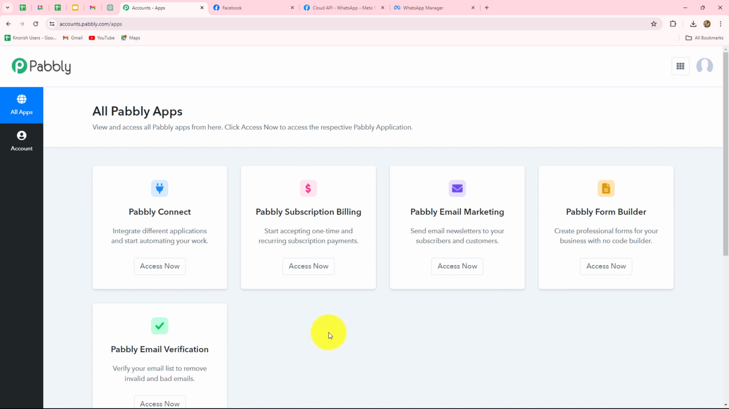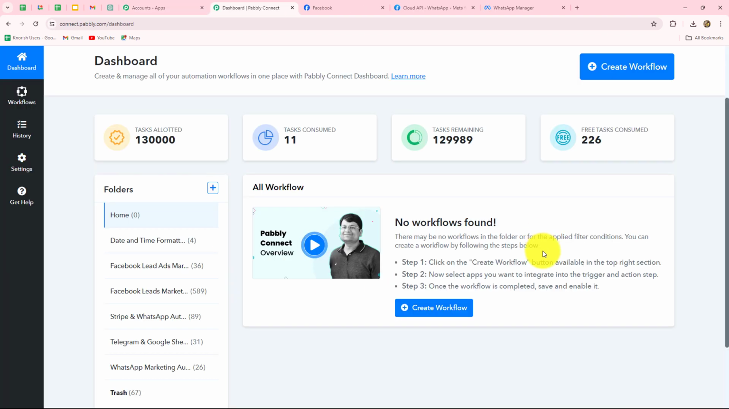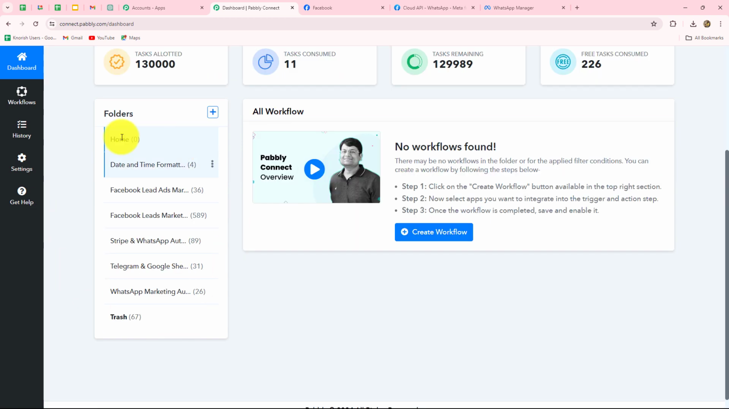This is the all apps section where we can find all the products which are offered by Pabbly. To create this automation, we are going to use Pabbly Connect. So let's click on access now. And it has taken us to the dashboard of Pabbly Connect. On this dashboard, we can find all of the workflows which we have created. And we can also create different folders over here to save our workflows accordingly.